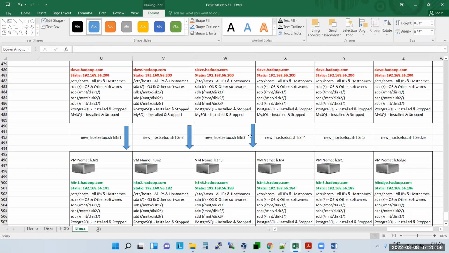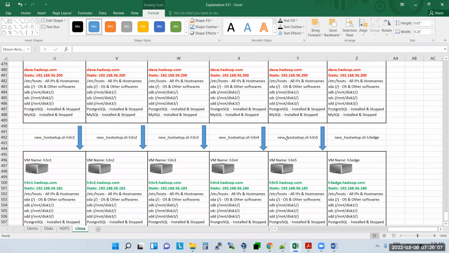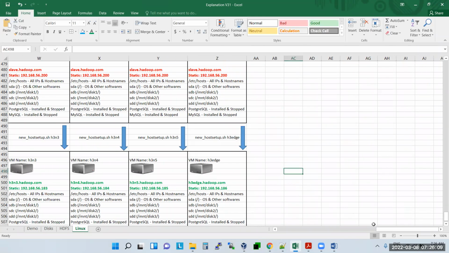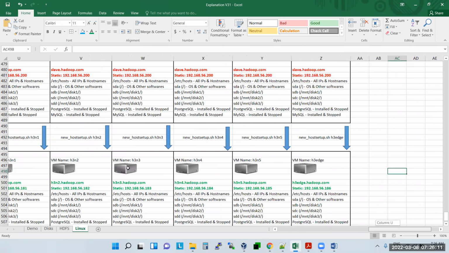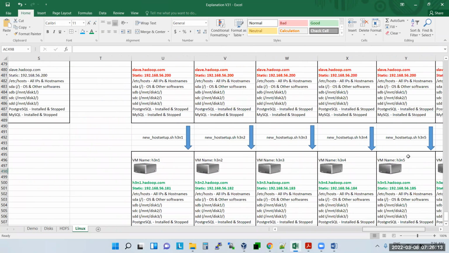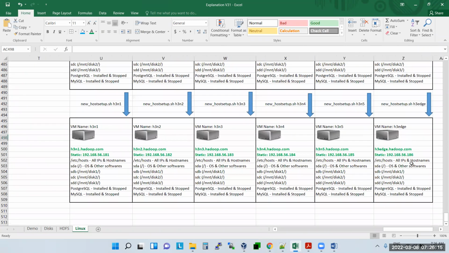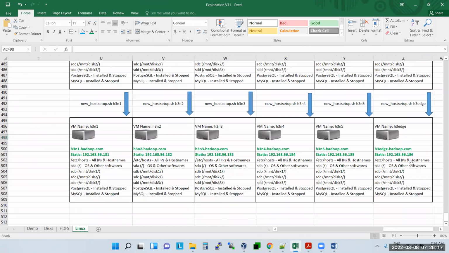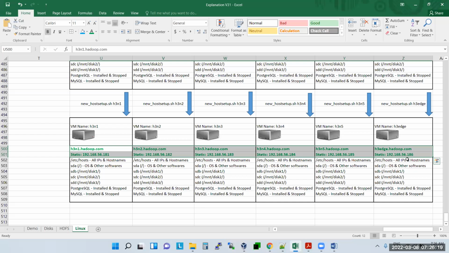Now you see, each and every VM has a separate host name and a separate IP address. But the rest is all the same, right? Yes, sir. All the specifications are the same, but the only thing is that we changed this one. Clear? Are there any questions? Clear, sir.